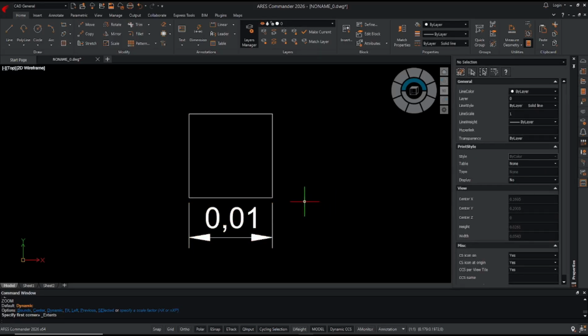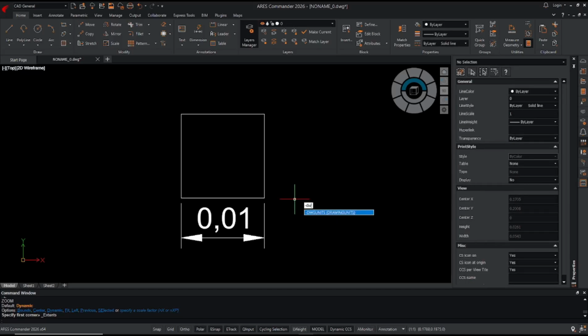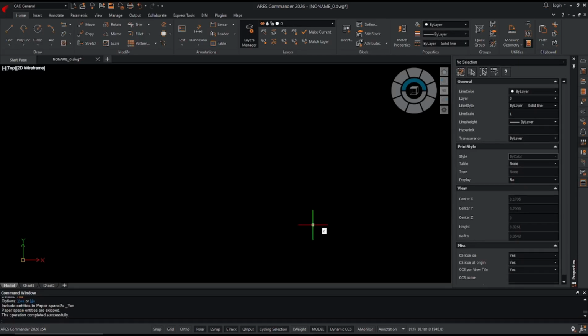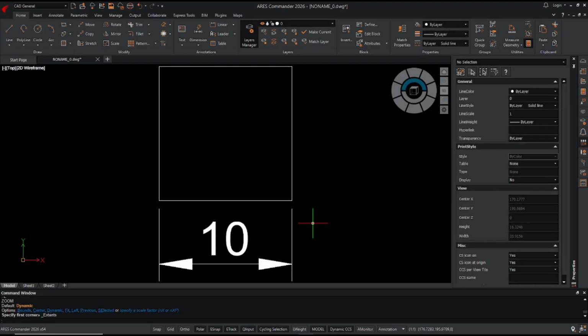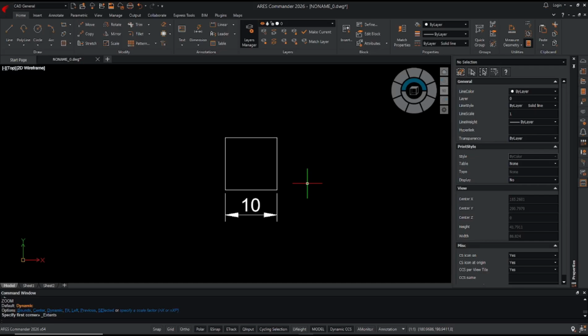Okay, I will change again into millimeter. You can type MIN DWG UNITS, press enter. Now you can choose millimeter for the unit and press enter again until finished. Use zoom, extend. Okay, that's it for the basic ZW CAD commander tutorial, how to change units.